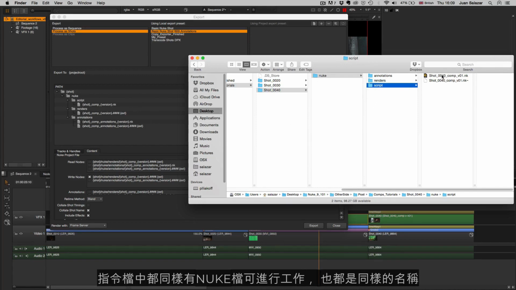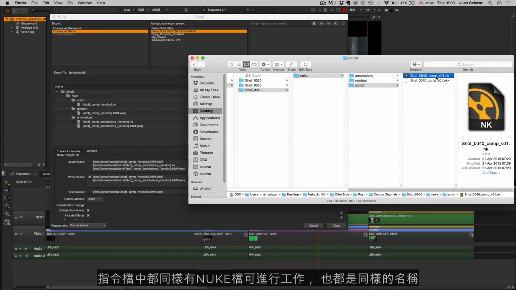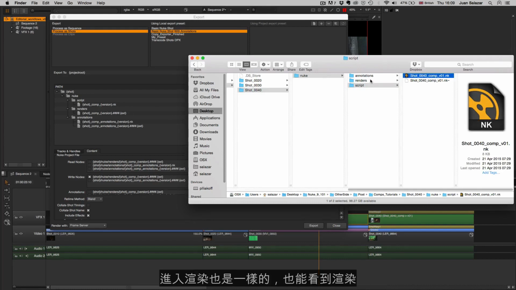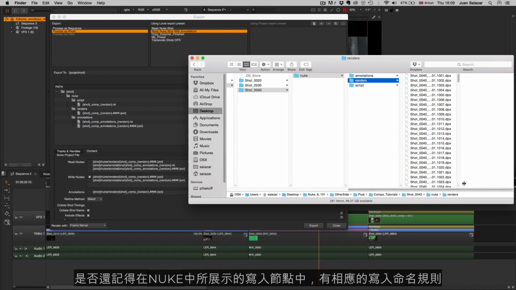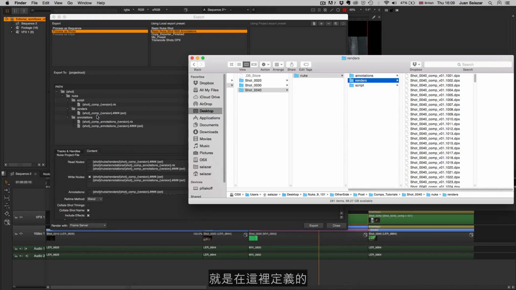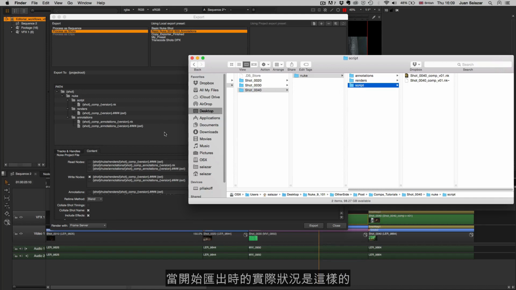Inside the scripts, I have my actual Nuke file to do my work with the exact same name. The same if I go to renders. If you remember when I showed you the write node in Nuke, it had the right naming convention. Well, it was defined here, and it's exactly the same file there. So that is what is happening when I'm exporting and when I'm doing the create comp: it's creating these folder structures automatically for me, where I can access those files.